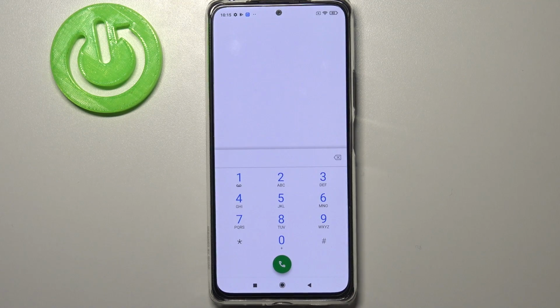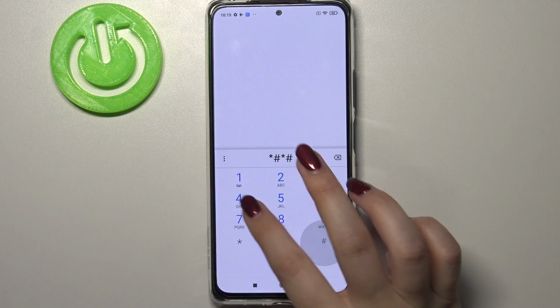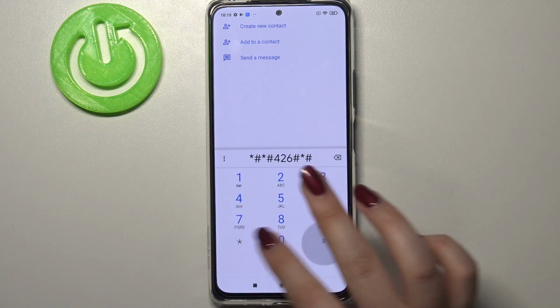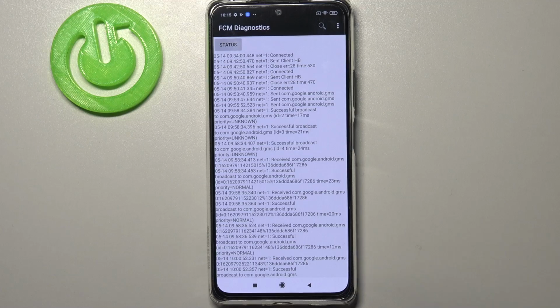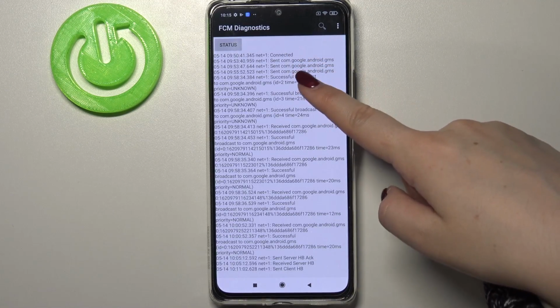Let me get back and let me show you another code which will open the diagnostics, and it is also another technical code. It is *#*#426#*#*. As you can see, we are in a diagnostics, so here we can check the server, host, port, time connected, or signal level. Let's tap on events, and here you can check more info.